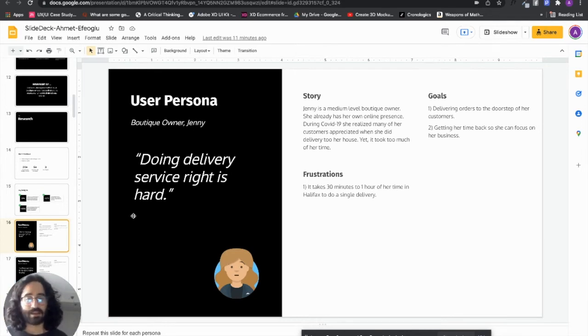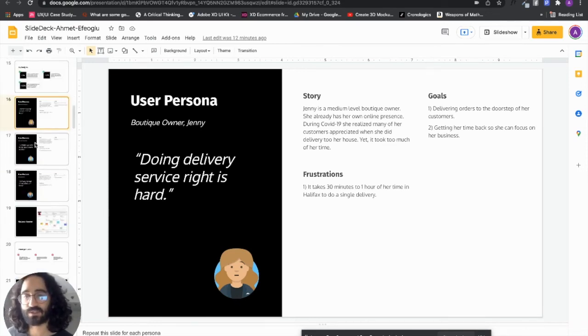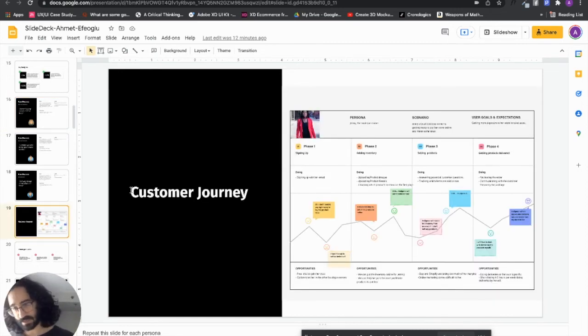Now, it depends on how many primary, secondary personas you had for your project. I believe I had 3 here, and all these personas have goals, frustrations. And again, when I'm going through them, I do not read from the story or goals here. I am mostly talking about this quote and what it means. I let them scan the content on their own. Then we come to the customer journey.